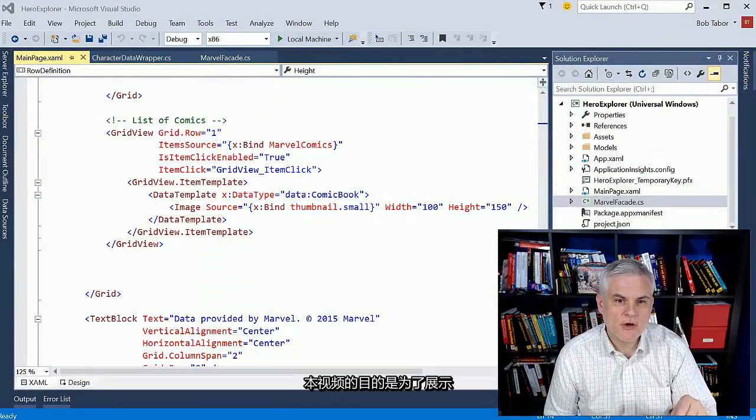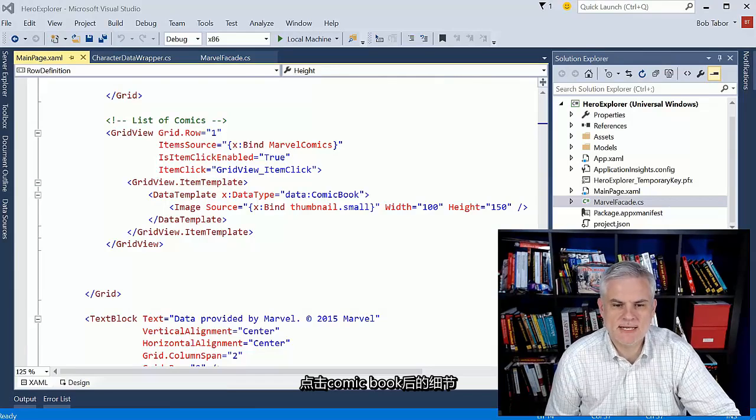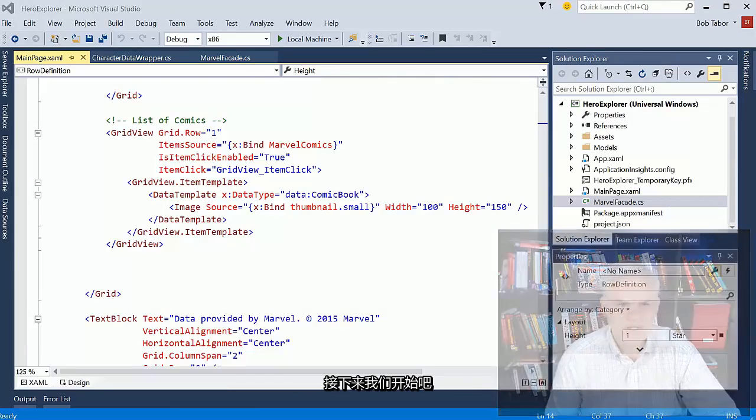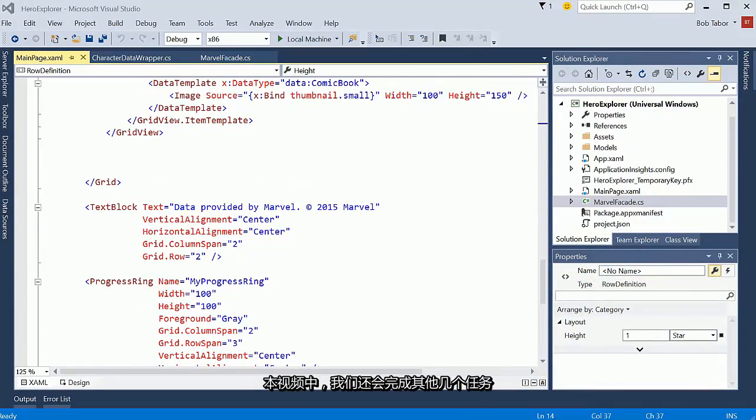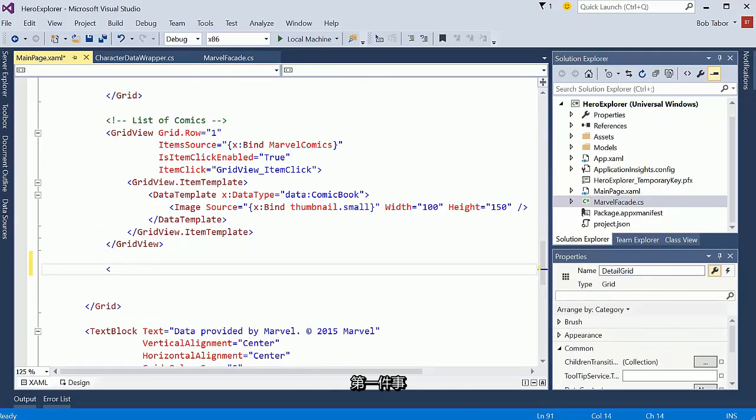The goal in this video is to display the details for the comic book that was clicked on. So let's go ahead and get started. We'll do a couple of other things as well in this video. The first thing I want to do is to lay out that grid that will contain the details. So I'm going to take a moment here and do some formatting.